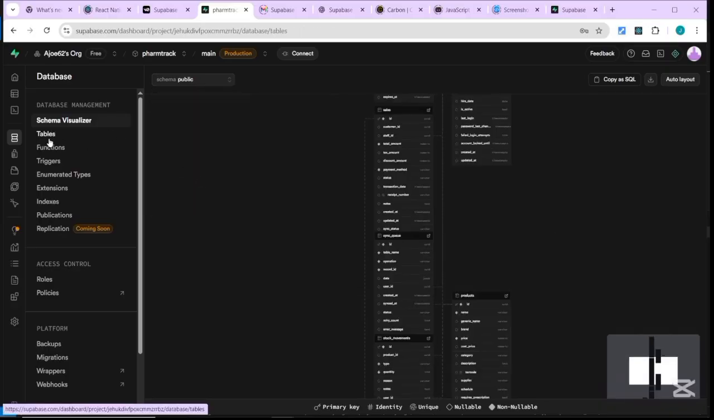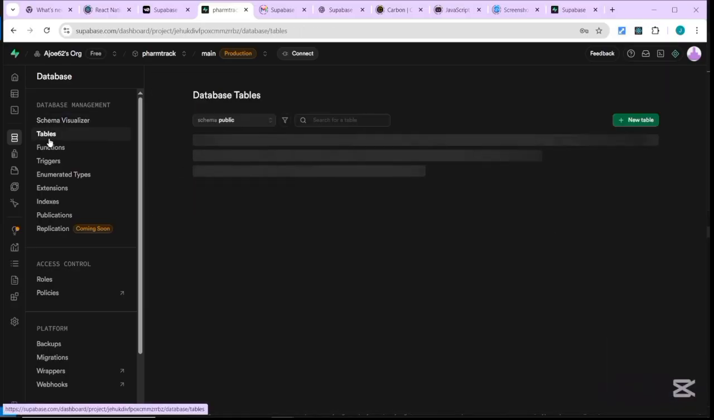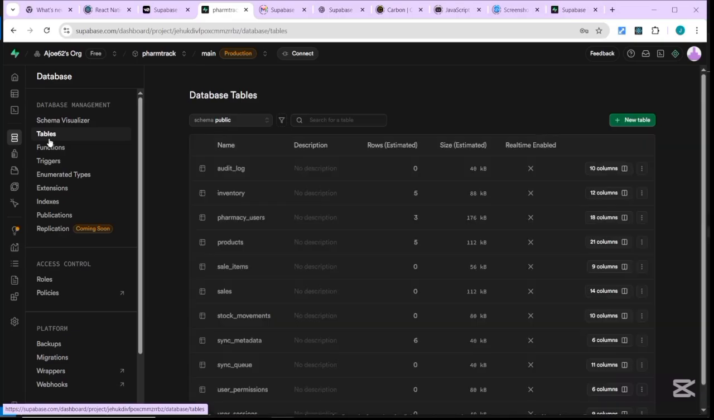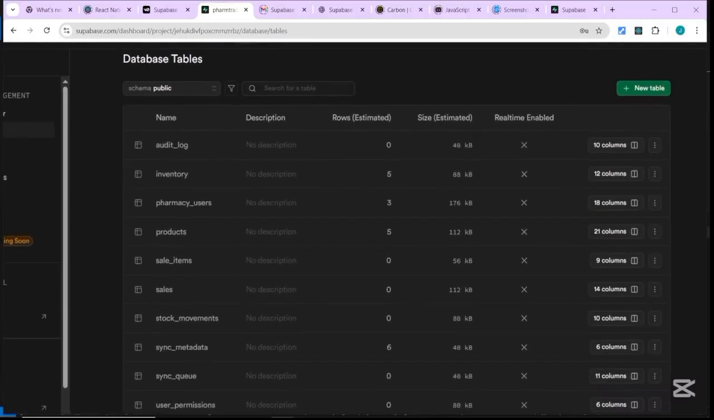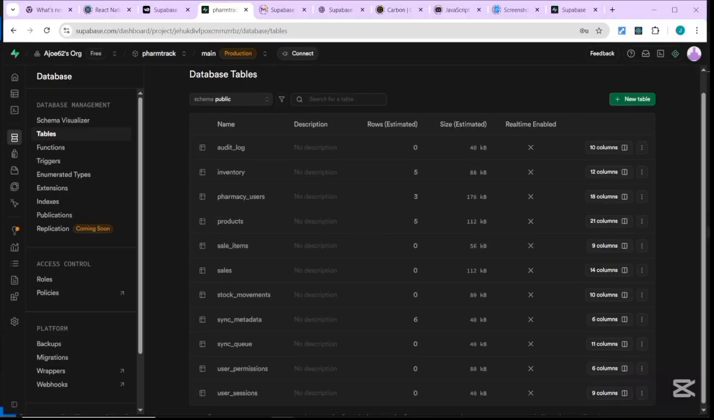Okay, so back here again we have tables. I think we have looked through this again. All right, awesome. So here we can add more tables to what we have already. This is the number of tables we have, I think about 9 of them, and this is the row sizes. So this is just going to give you an overview, and again you can create a new table here by just clicking on this new table. It's going to enable you to create a new table.